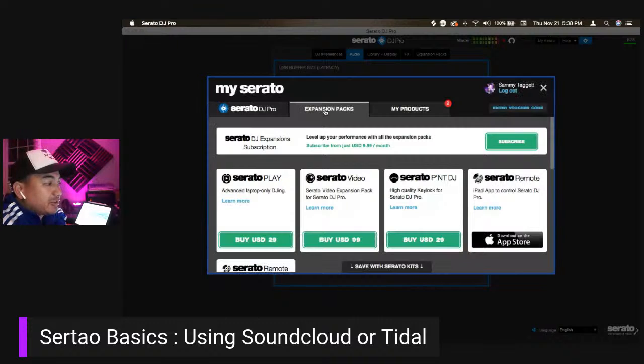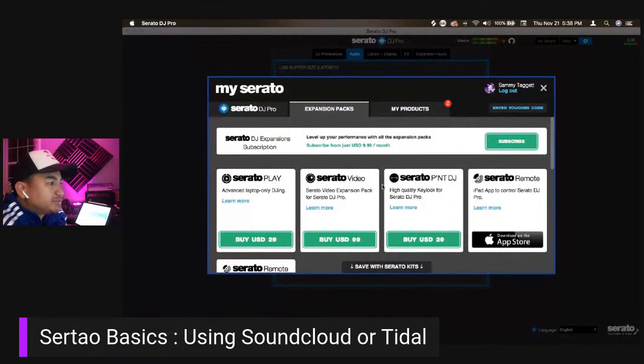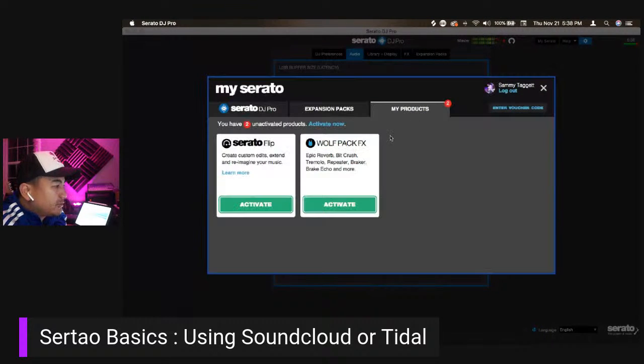First, you've got the expansion pack, and I haven't even used any of these because I always have lighting and rigs and stuff set up at my gigs already, so you don't necessarily need to use those. But here's Wolfpack and Serato Flip. I'll do another lesson on both of those later. I do use Serato Flip every once in a while to do some sampling in songs.